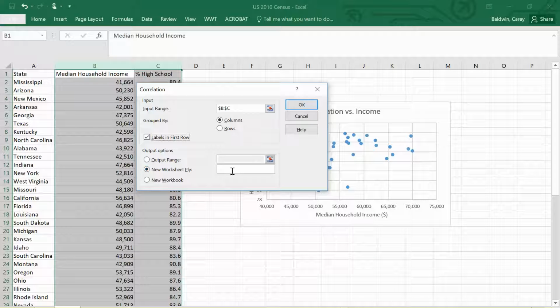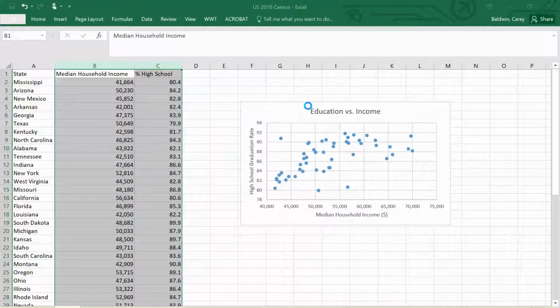This is going to create a new sheet. And if I want to right now, I can give it a name. So I could call this correlation with income and high school, something descriptive like that. Because we're going to have all these tabs at the bottom of our screen, that makes it easier to identify. Then I'm going to say okay.